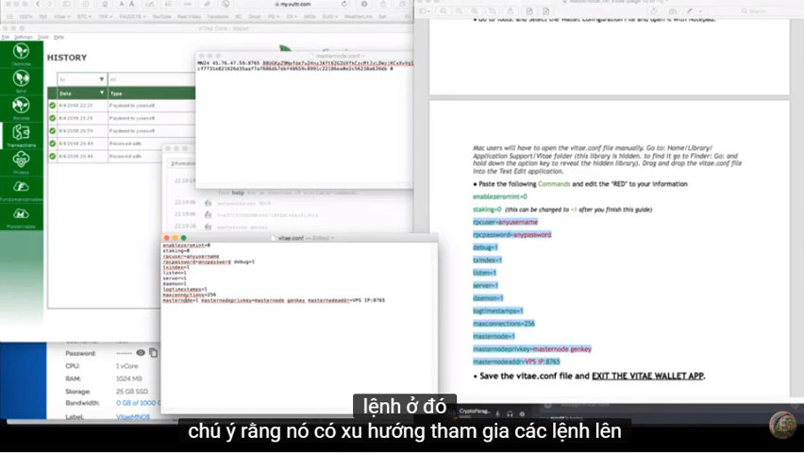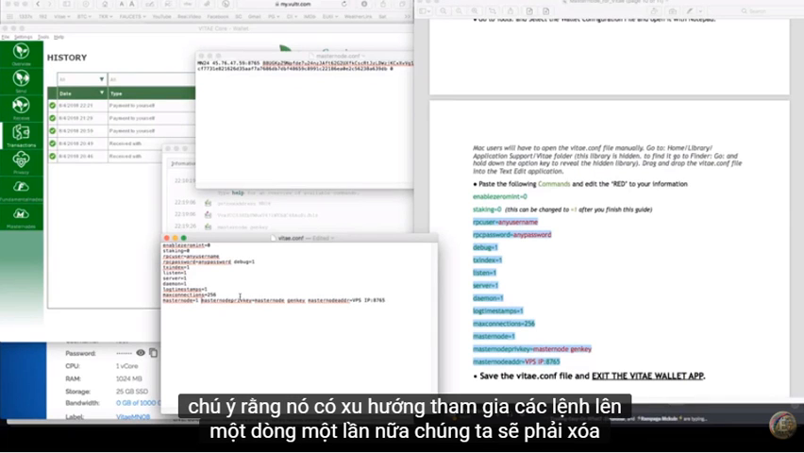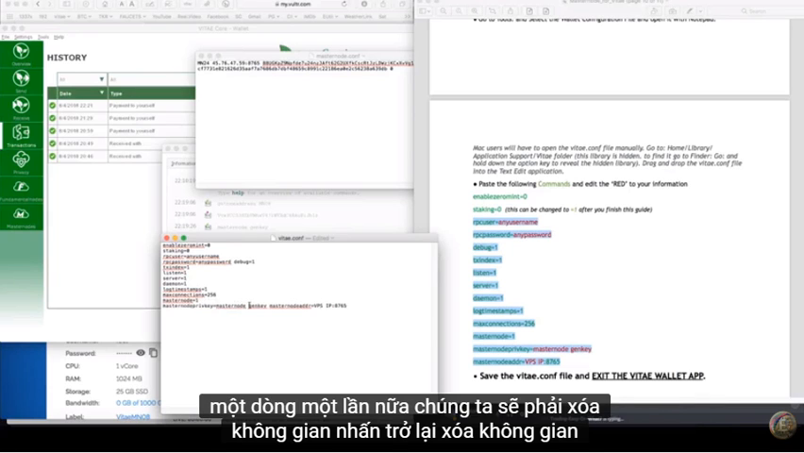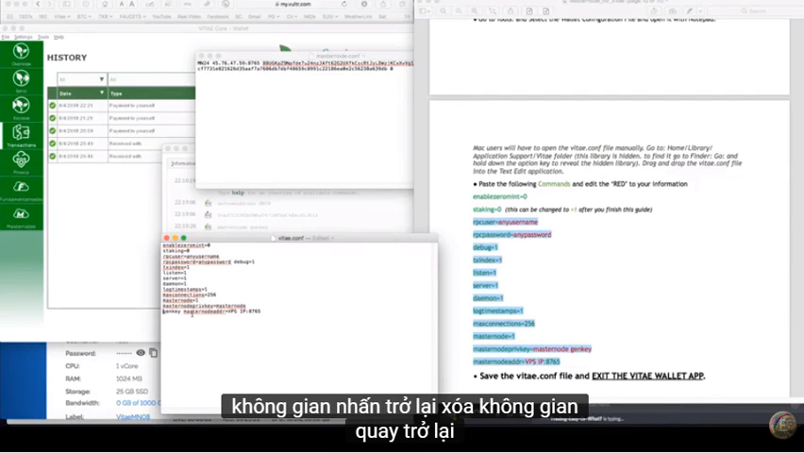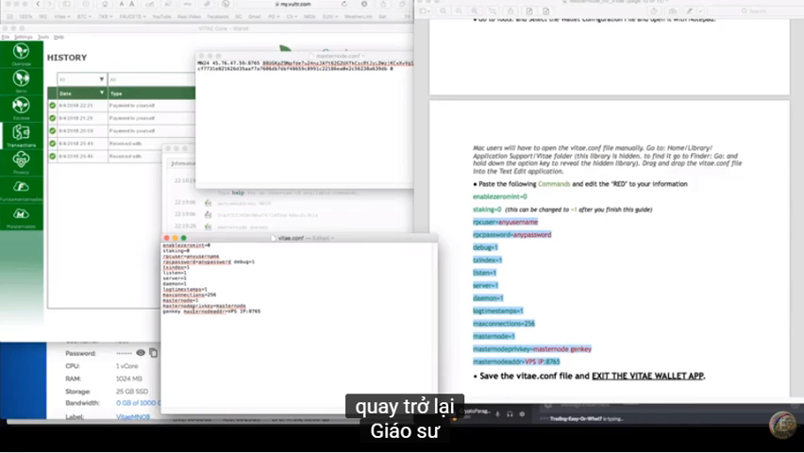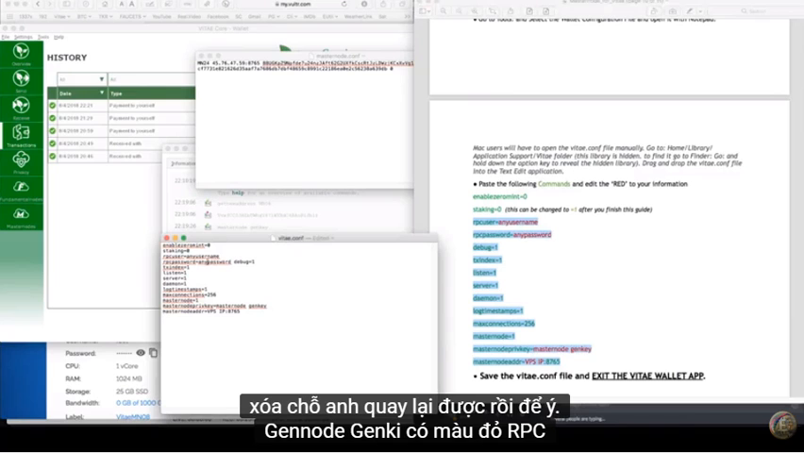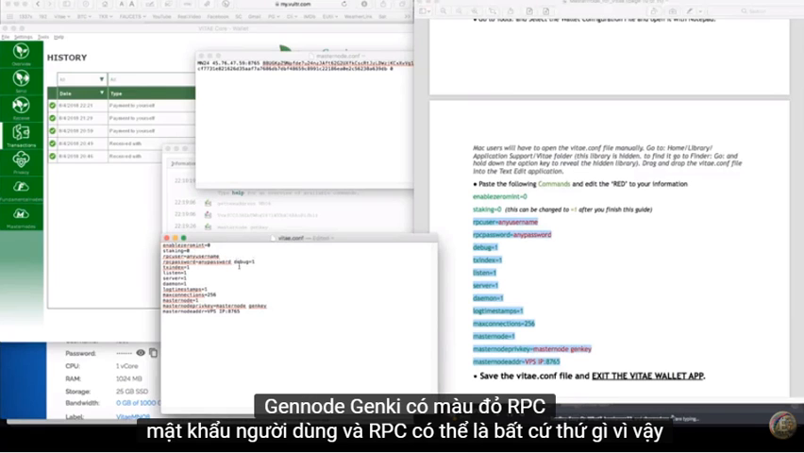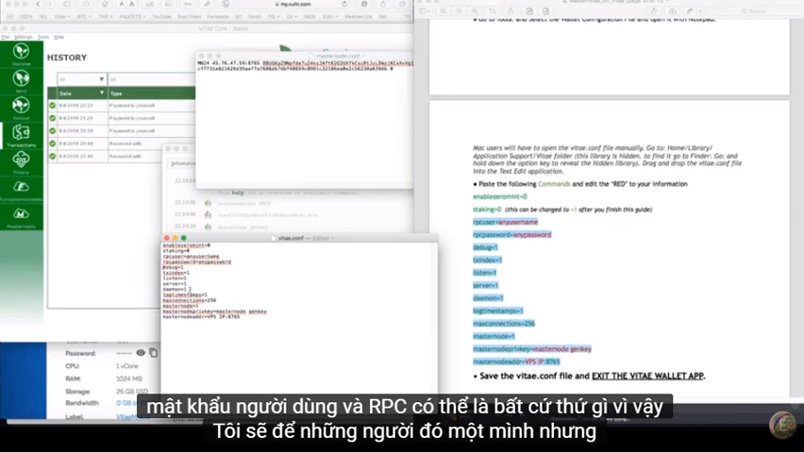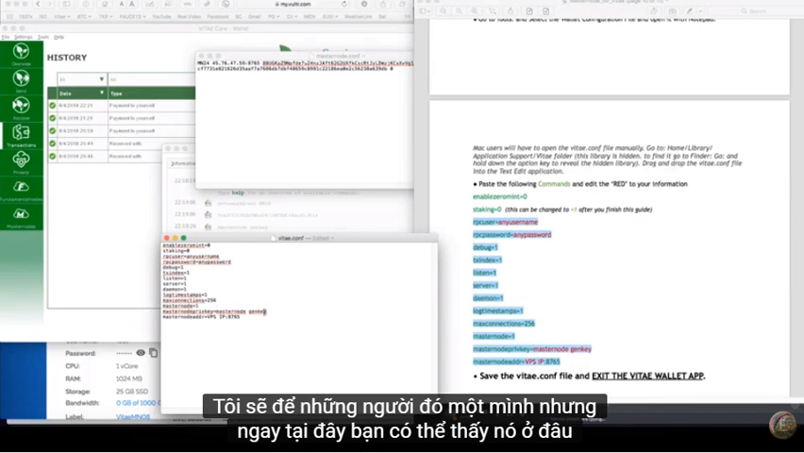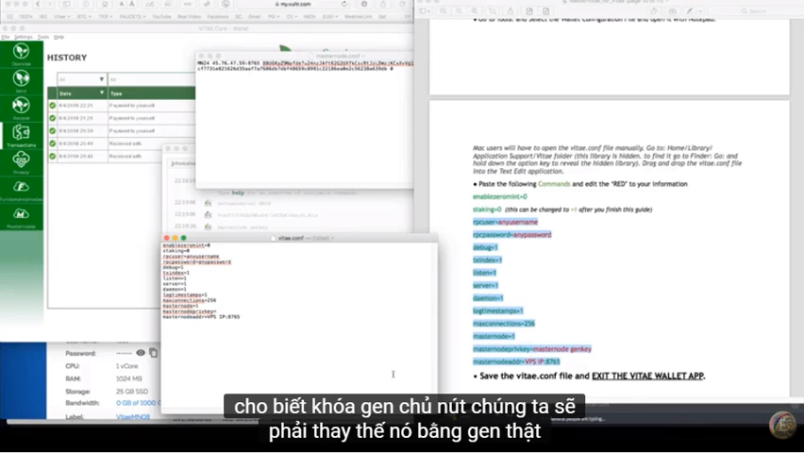There they are. Notice it tends to join commands onto one line, so again we'll have to delete the space, hit return, delete the space, hit return. Delete the space, hit return. Okay, so notice the masternode gen key is in red. The RPC user and RPC password can be anything, so I'm just going to leave those alone. But right down here, you can see where it says masternode gen key. We're going to have to replace that with the real gen key.